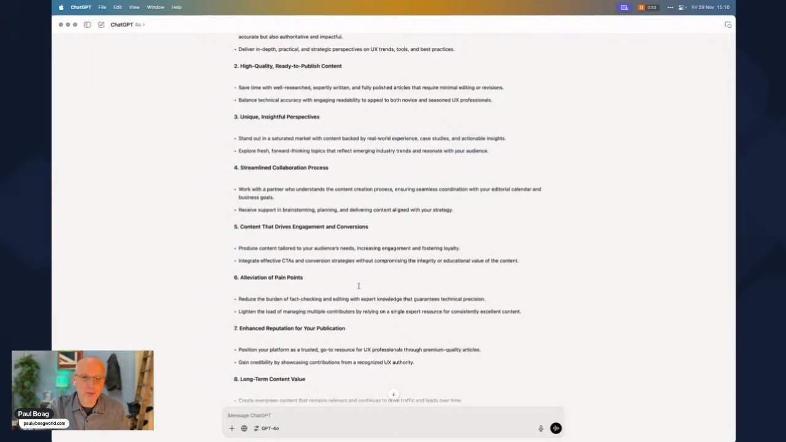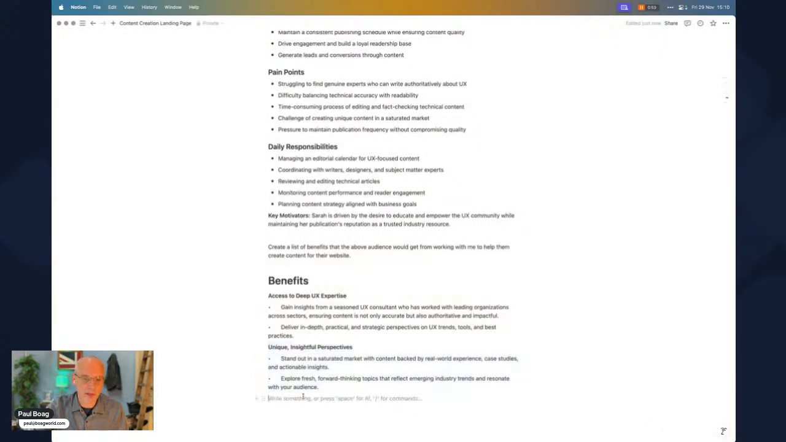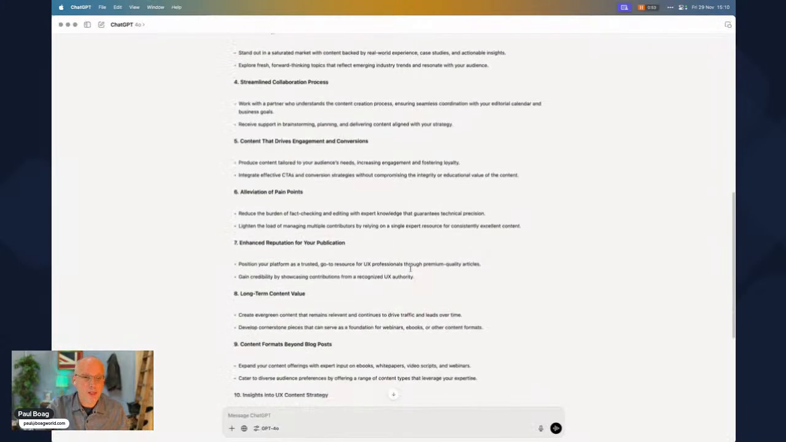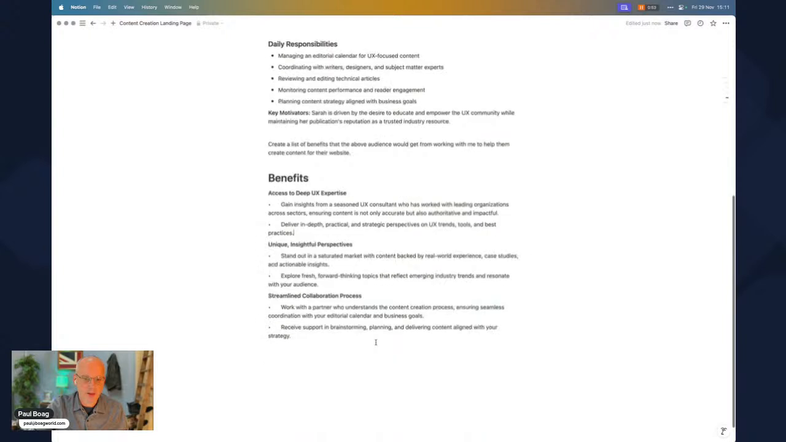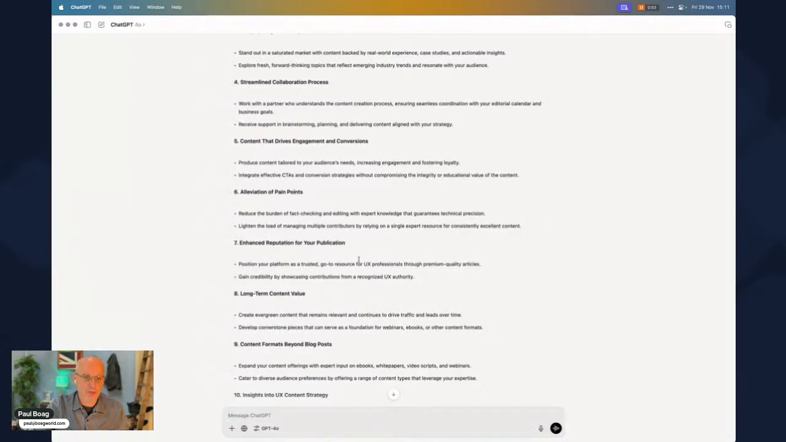Streamline collaboration. Work with a partner who understands the content creation process. That's quite a good one. I wouldn't have thought of that one, to be honest. So I like that one. Content that drives engagement and conversion. I'm not going to necessarily get into that one. That's not a bad one. Reducing the burden of fact checking with an expert. We'll shove that in for now.